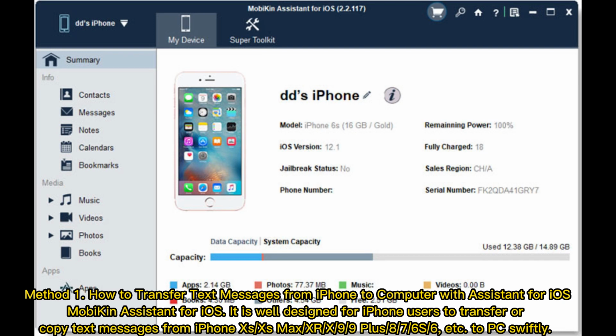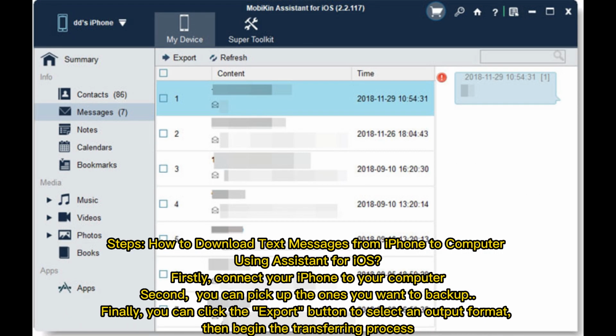MobiKin Assistant for iOS is well designed for iPhone users to transfer or copy text messages from iPhone X, XS, XS Max, XR, X, 9, 9 Plus, 8, 7, 6S, 6, etc. to PC swiftly. Steps: how to download text messages from iPhone to computer.